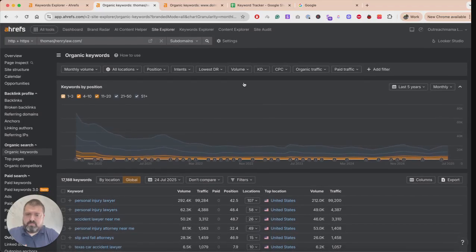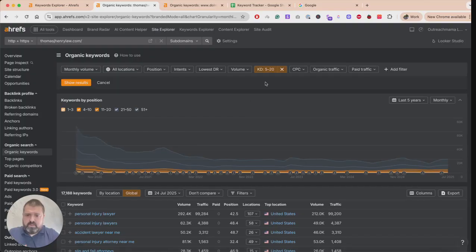So now we're gonna use filters. Let's set keyword difficulty and let's go from 5 to 20. Those would be keywords easy to rank for. Okay, click apply. And the important thing here is to set volume as well, because we don't want to have keywords with zero traffic. So let's say from 1000 and leave it open here.